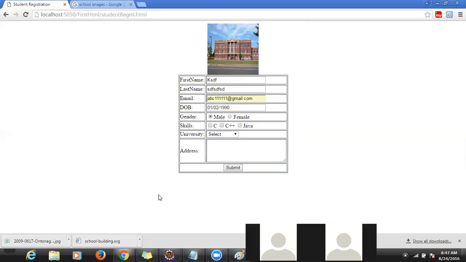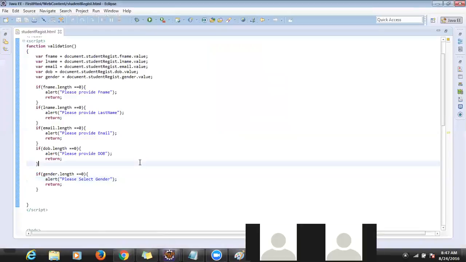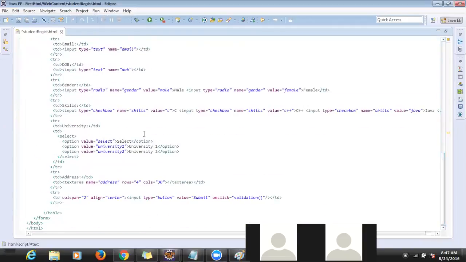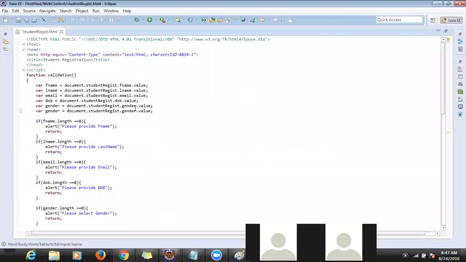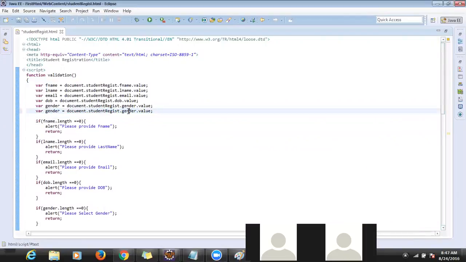So let me write validation for skills. How to read the skills? Similar way, just copy paste this line. And what skills name had we given? Skills. So basically we had to read it. So this is the skills version. Instead of gender, I had to give skills.